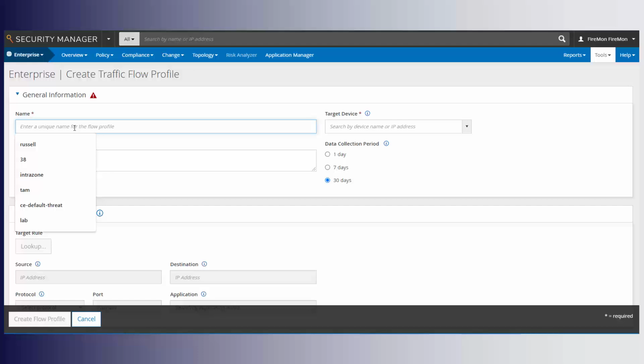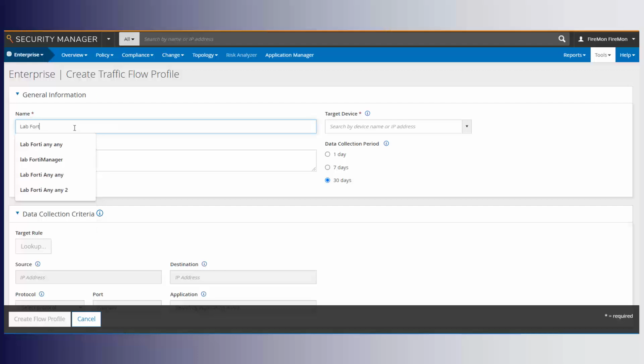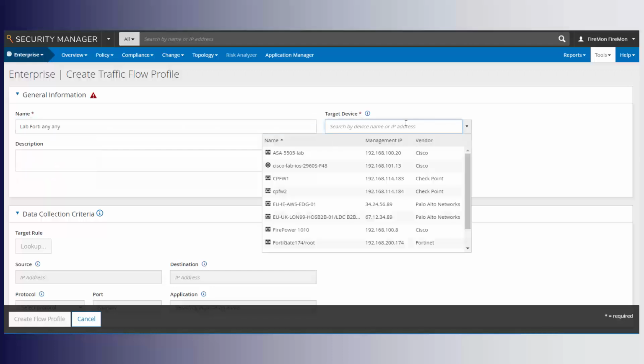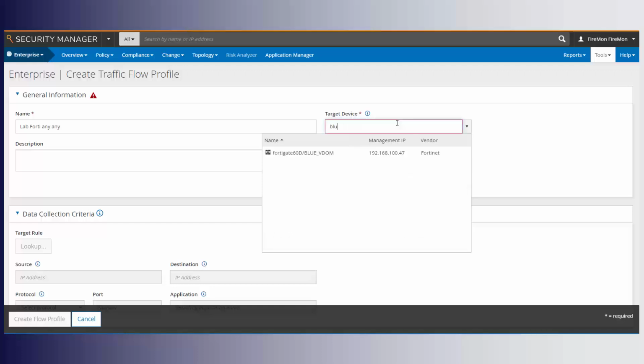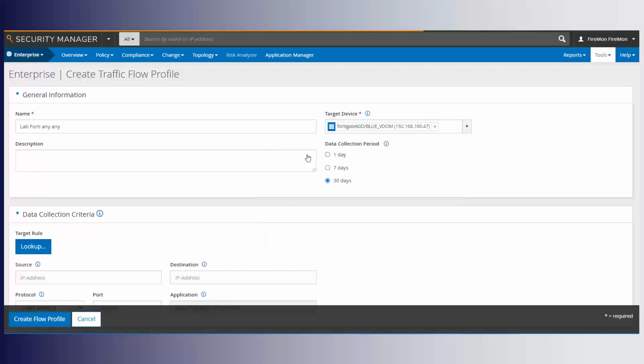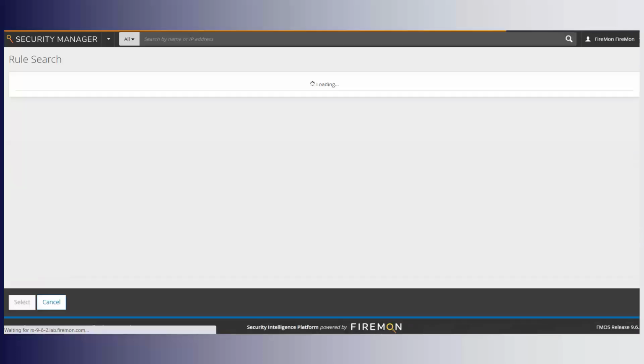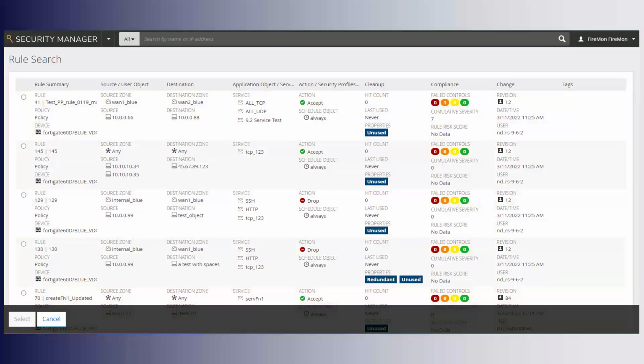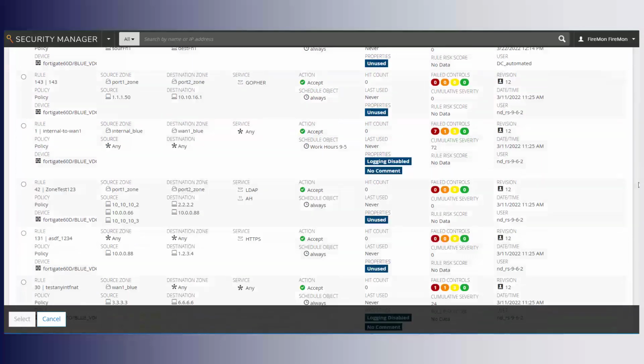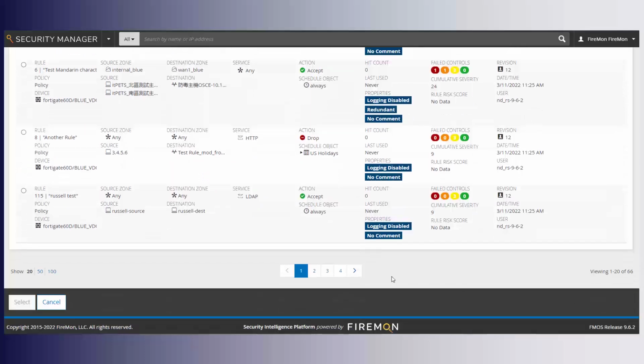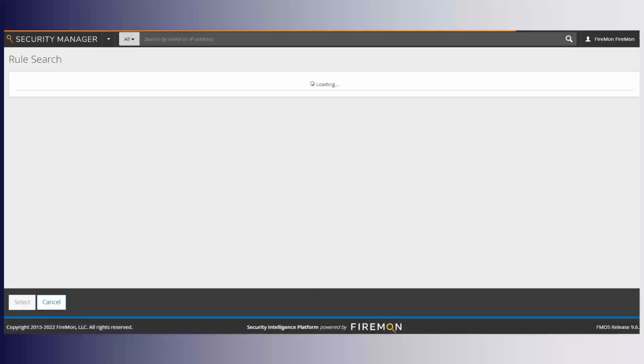When the Create New Flow Profile screen appears, give the profile a name. Then on the right in the target device, select the device you know the problematic rule is on. Next, in the data collection criteria, click the lookup button where it says target rule. The next page that appears is the full rule base for the device. If this is a large rule base, then you will need to use the next button to go through the rule base until you find the rule and select it.